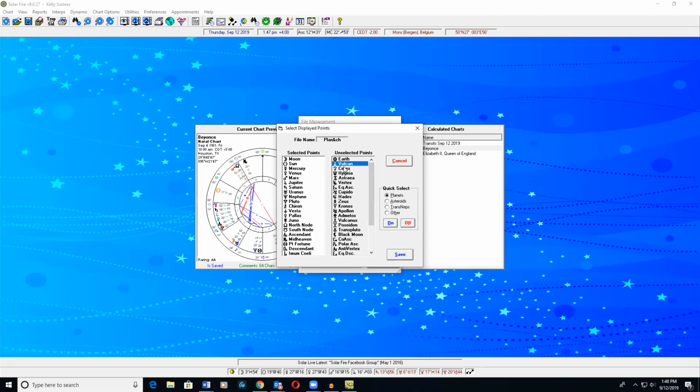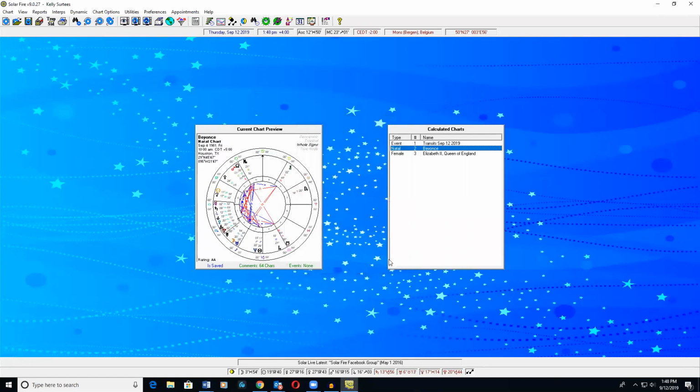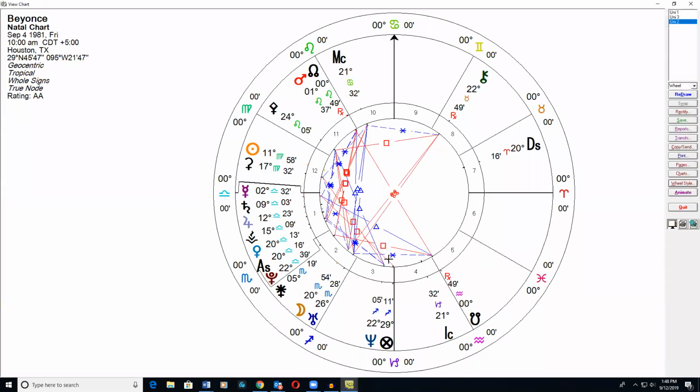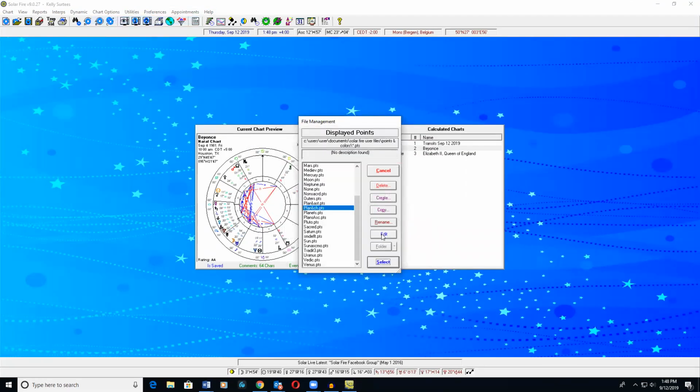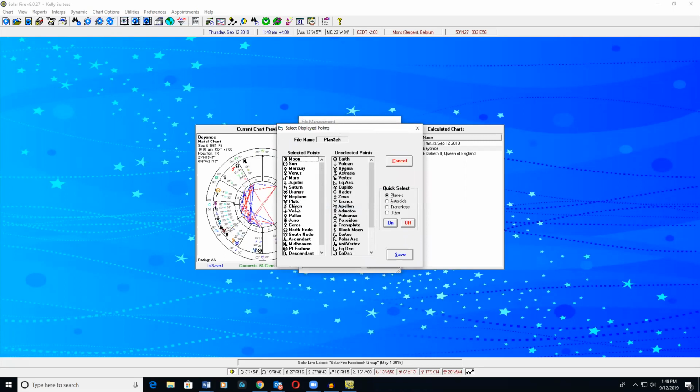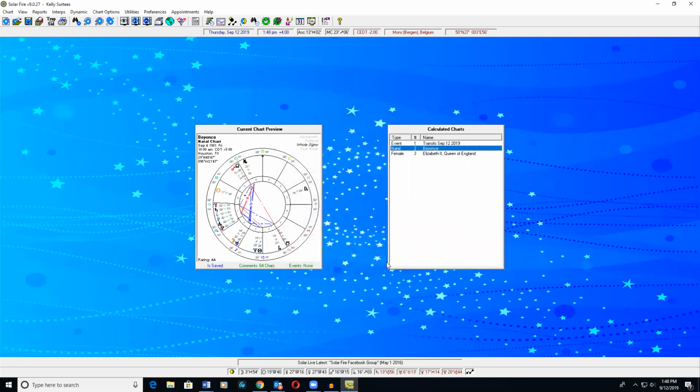It's just a matter of clicking on an unselected point and it moves it into the selected points. So I've just added the asteroids and Chiron in. If I hit save and then select and now bring up Beyonce's chart using the Control-C, you'll see that there's a few extra symbols in there. So that's how you can manipulate what type of symbols you see. I'm just going to repeat this process and remove those extras because I personally don't work with them, but SolarFire is not designed for you personally. It's got all the options so that you can customize it to the extent you want.